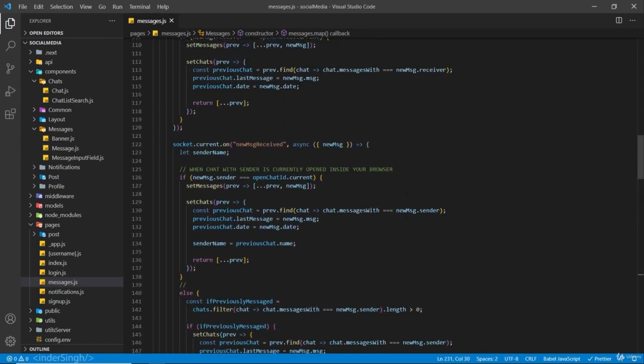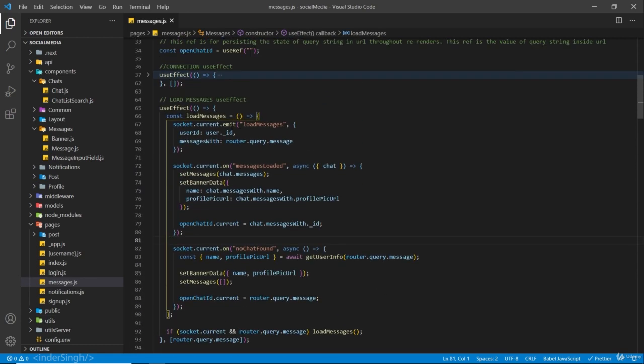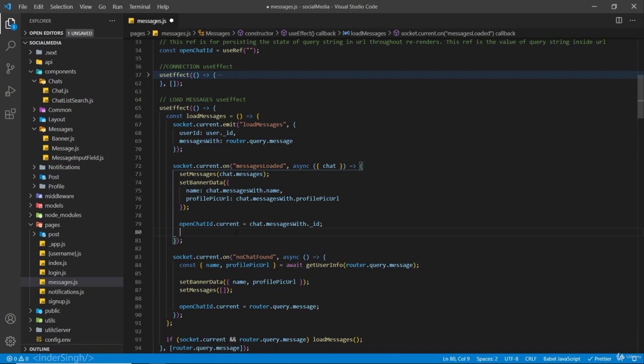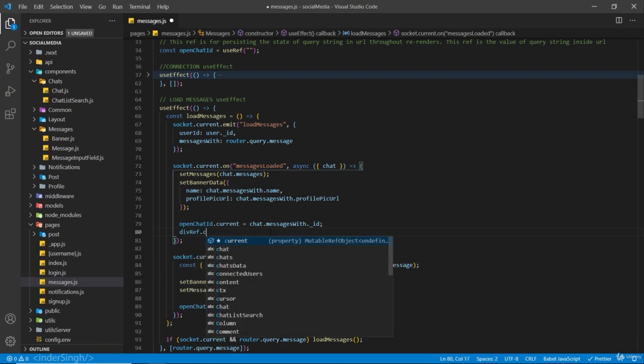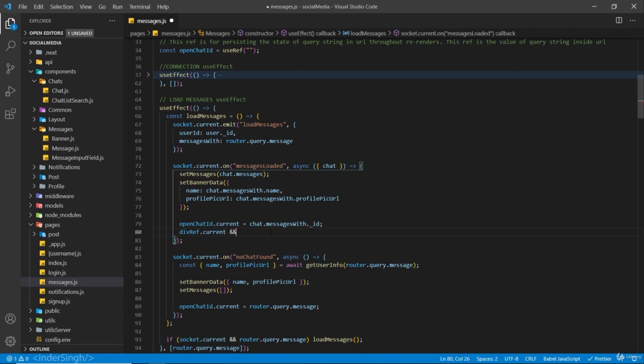So now back to our messages page. When we are loading the messages inside this useEffect right here, when the messages are loaded, after we are setting the openChatId.current, we are going to call this function: scrollDivToBottom, and we are going to pass in the divRef inside this. This is going to be when the messages are loaded.